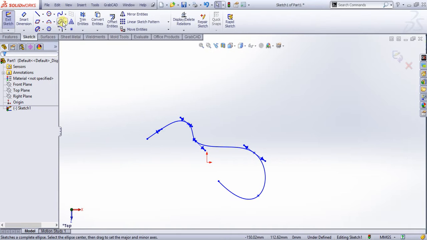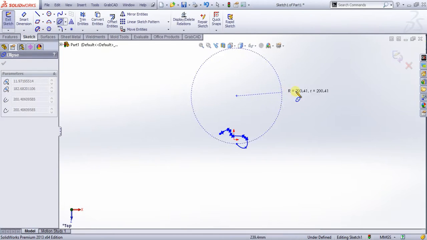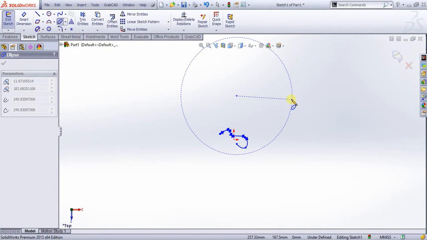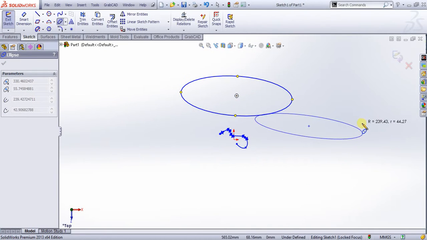Okay, the next option is the ellipse. First of all click the center and just give the radius as in a circle and create an ellipse. Okay, 1, 2 and 3. That's it.